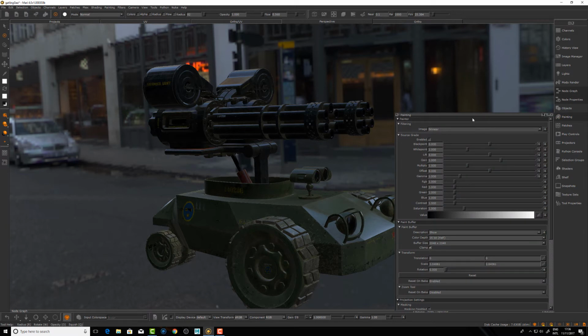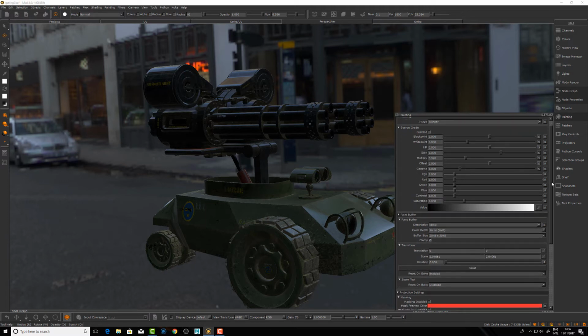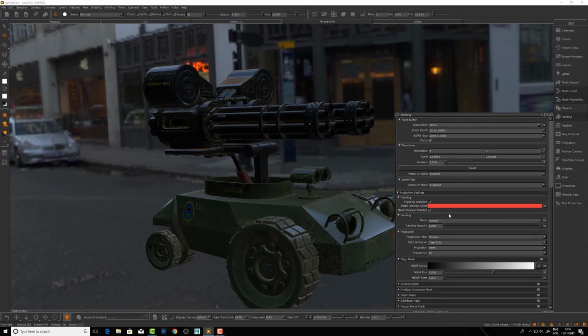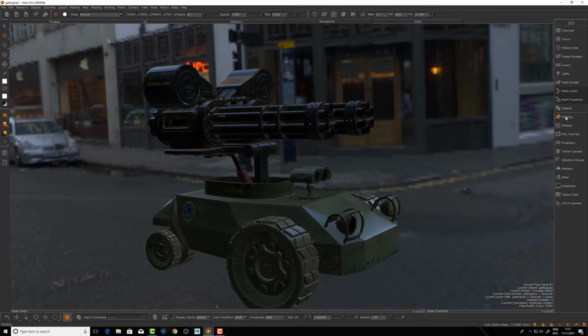Painting, this has been unified as well, so some of the settings from projection and masking have all been put together in one tab. Source grade is a big improvement, I think. It has better grading possibilities if you want to grade your source images before you paint with them. Paint buffer, this is where you're gonna reset your paint buffer and do stuff like that. And you also have the masking presets in one place. So yeah, it was usually at least 2 or 3 different tabs before, so that's nice that it has been moved together.